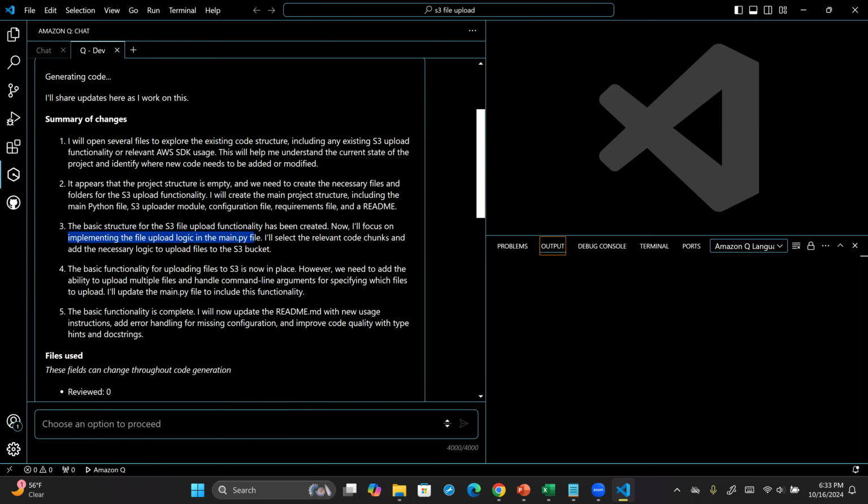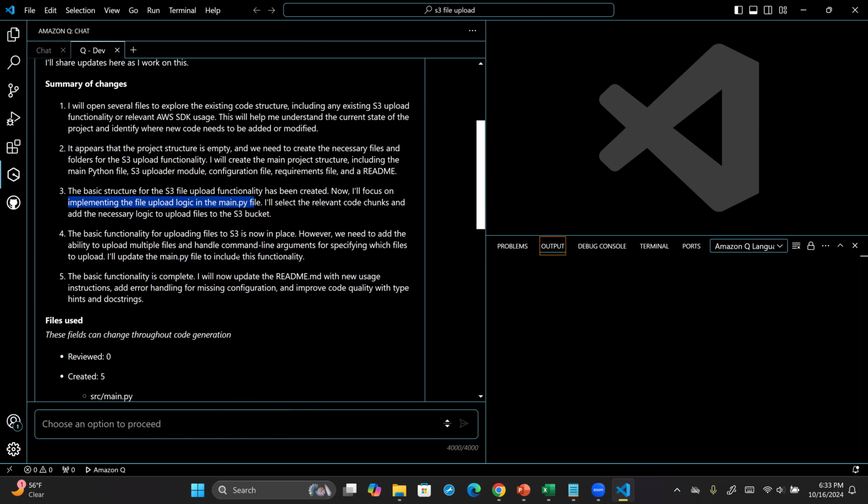It will select the relevant code chunks and add necessary logic to upload files to the S3 bucket. And the basic functionality for uploading files through S3 is now in place. However, we need to add the ability to upload multiple files and handle command line arguments for specifying which files to upload. I'll update the main py to include this functionality.